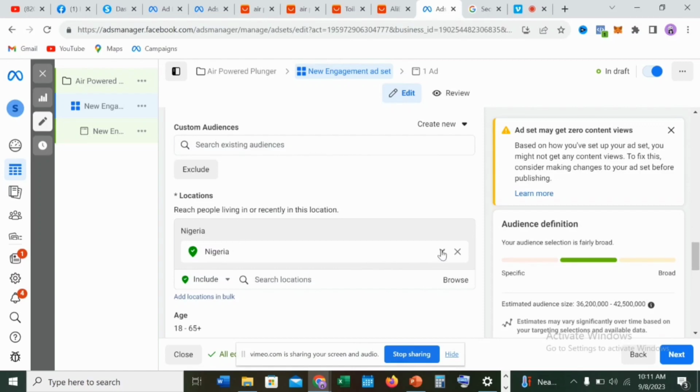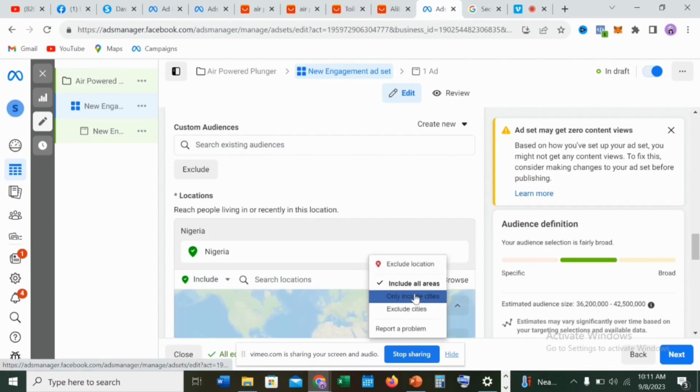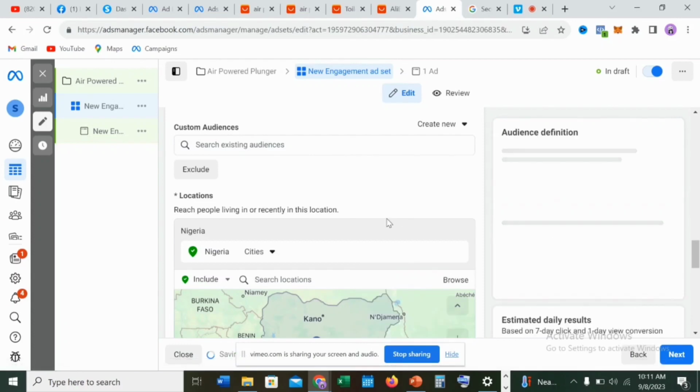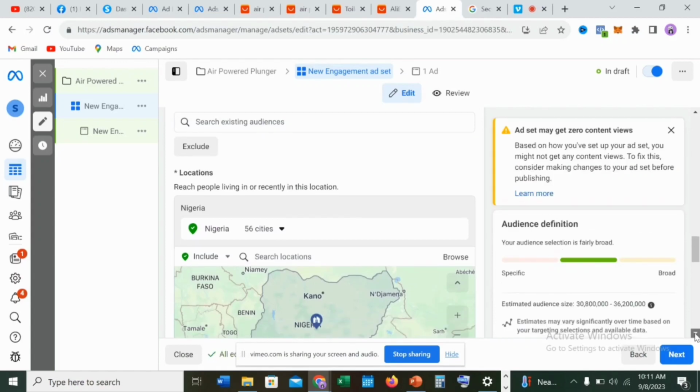So under this section, this particular ad is going to be shown to all Nigerians, irrespective of their location. But to me, I always pick cities. I'm going to pick cities within Nigeria because I felt those are the people that would have enough money to buy my product online. So I'll come over to this section, click only include cities, and it's going to pick the cities from the 36 states in the country.